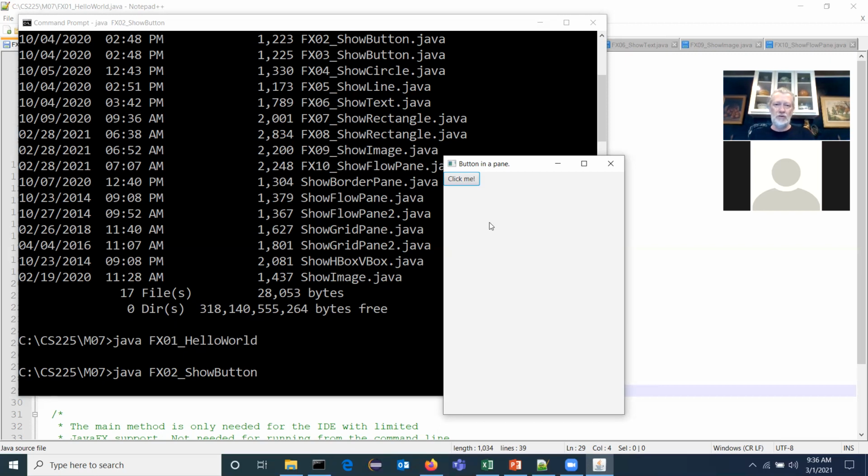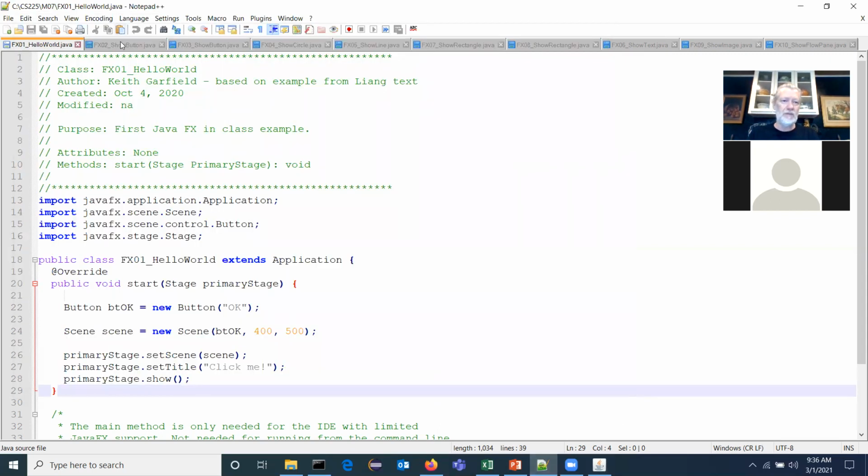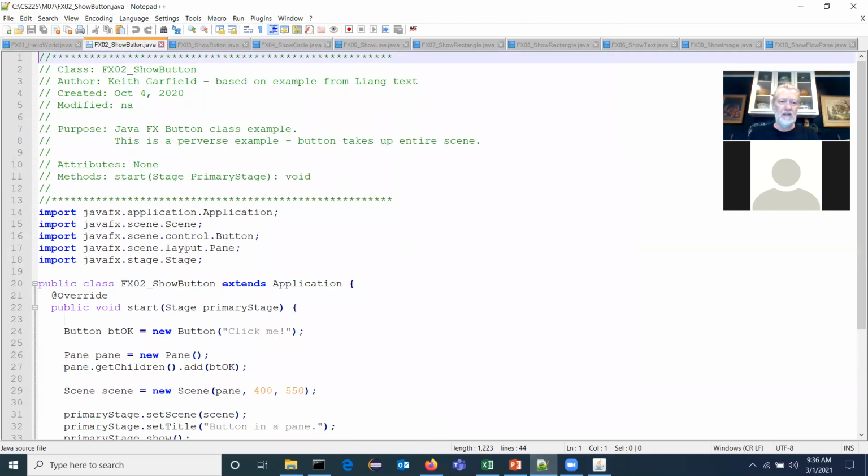That's why you put all your nodes inside of panes and then put the pane in the scene. If we look at the code for that, not very complicated. We have to add the pane, right? So here we are on line 17, importing the pane. And the same trick, on line 24, I make my button. And then on line 26, I make a pane. On line 27, I add the button to the pane using the dot add.